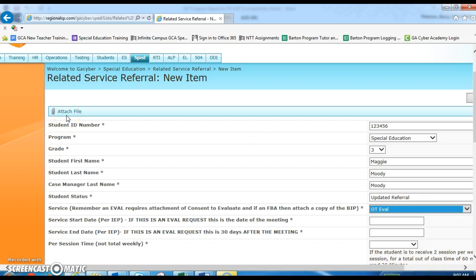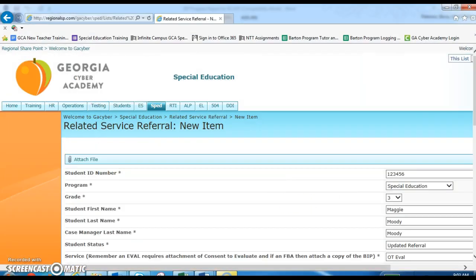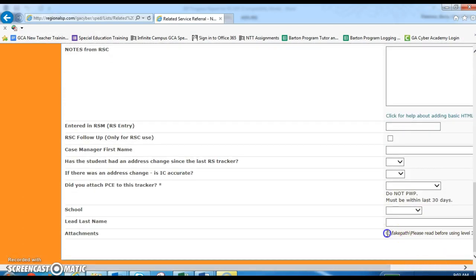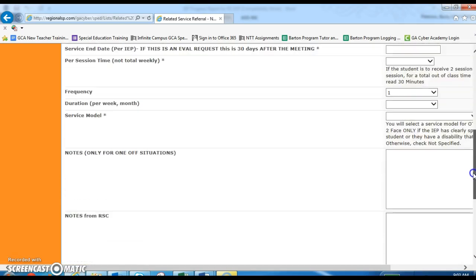Once the consent to evaluation form is filled out during the meeting, you will select this attach file, and you'll find that file. I'm just going to attach anything. Select OK, and you can tell it's been attached. If you scroll down, you can see here my attachment. So that's a good rule of thumb to know if it's attached. Make sure you check that it's there.